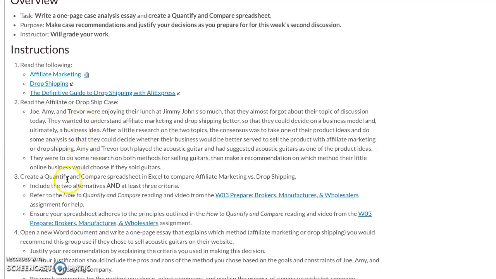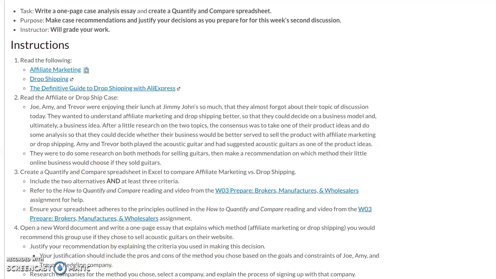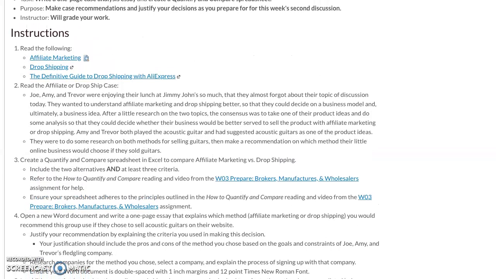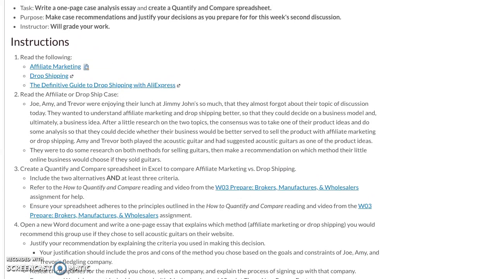And then you will again do a quantify and compare spreadsheet. So you'll see we're using that again. These won't be the only 2 assignments we use that on, but this week you really jump into it. And then you'll write a recommendation and a justification. So similar to the assignment you just did, but with a different focus.